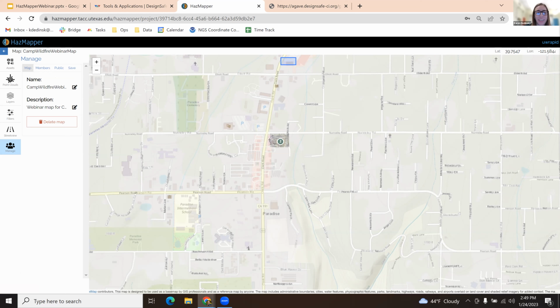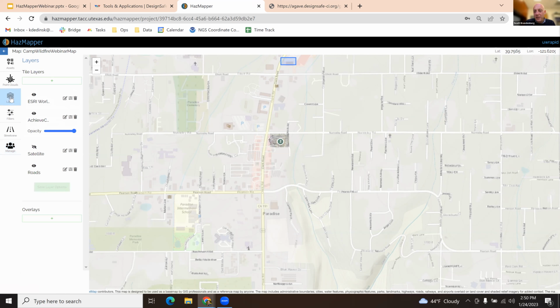Are there any remaining questions about HazMapper that we can answer for you? I have a question: the orthomosaic didn't show up for me when I created that layer. I don't know if anyone else had that same problem, but I got everything else to work. The point cloud and the images show up fine.